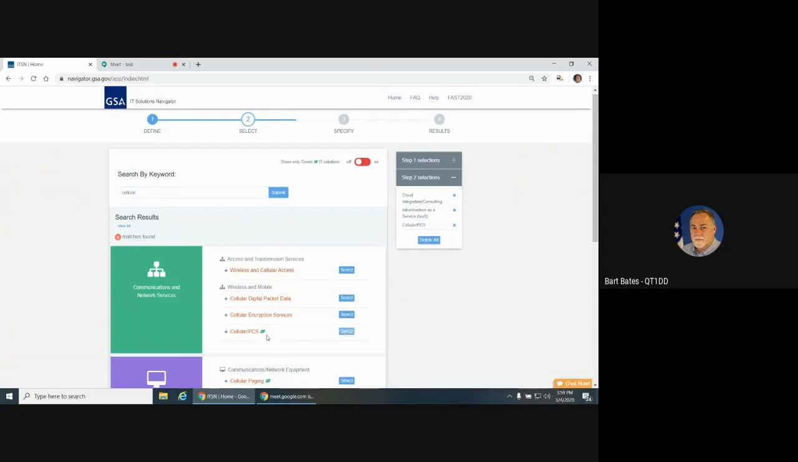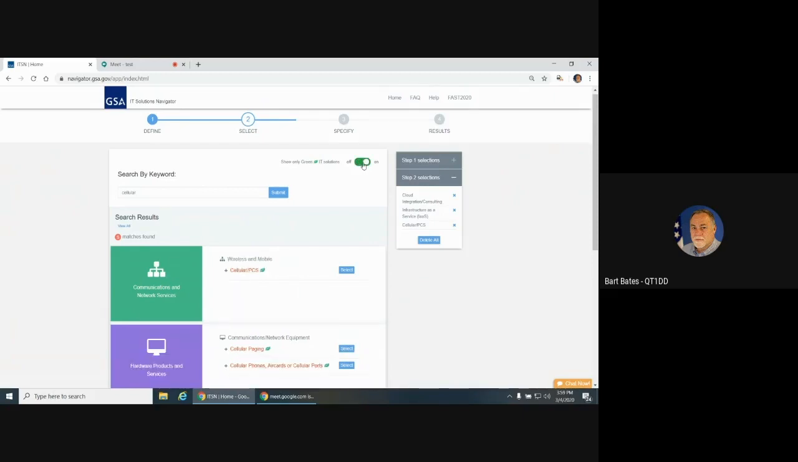And something to notice here is the green leaf that's positioned beside that offering. That represents green IT. This solution has met the requirements to be designated as a green IT solution. And if you'll notice up here at the top, show only green IT solutions is displayed with an on and off button. By default, it is turned off, and therefore, you're going to see everything that we offer. If I turn it on, you'll notice that the search results changed. I only now have three matches found, and they all have the green leaf indicating that they have met that criteria. I'm going to turn it back off now.